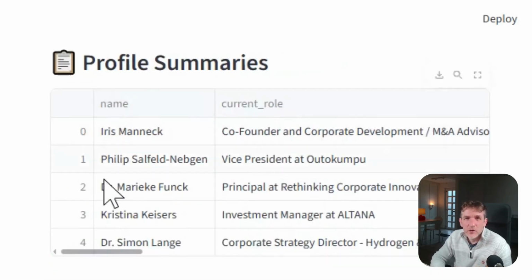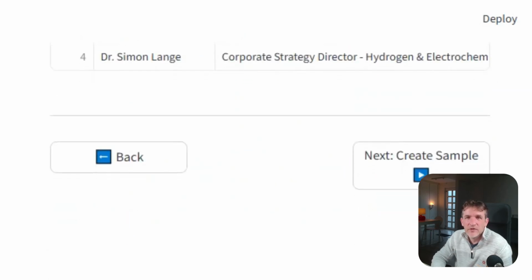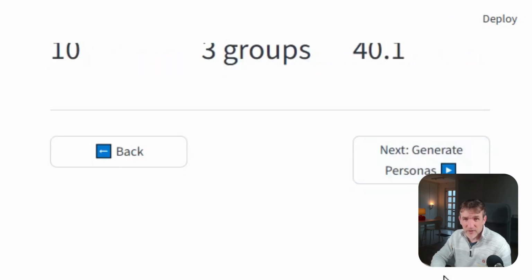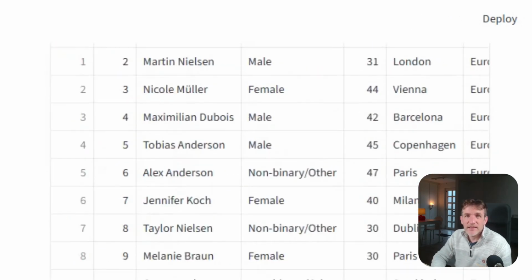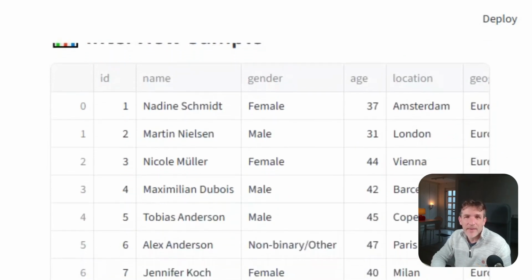Yes, and now the profiles have been summarized. So these are real people with a summary of their LinkedIn profile. And now we can click here on the next step to now start creating a sample based on the categorizations that I provided. So I can click now, and now we can see here the synthetic sample that has been created.